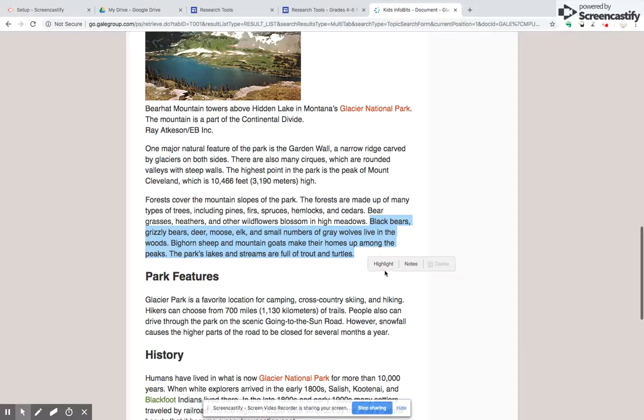So I'm going to go ahead and highlight it, and I'm going to give it a color, because let's say all of my green sources that I highlight in green are going to be about animals. Then I'm going to make a note about it. If I go ahead and add a note and summarize it, then I can just add a brief note. For example, black bears and grizzly bears are 2 types of bears in this park. Then I will go ahead and save it.